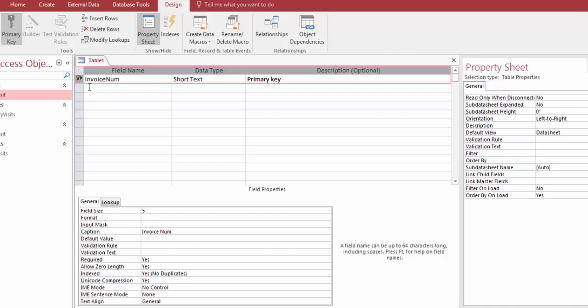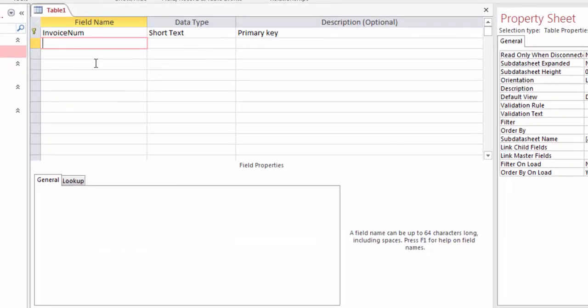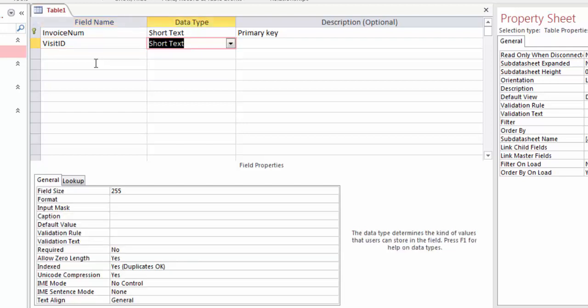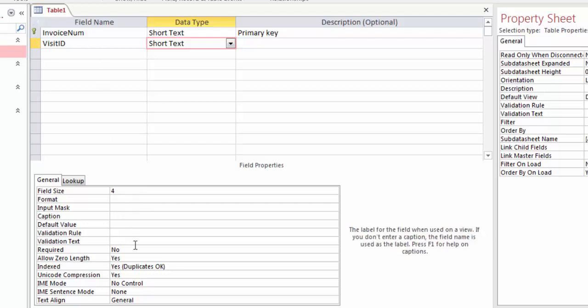So continuing, I'm going to add a few more fields here. The next one will be VisitID, because again, this is going to relate to the visit table. So this will be the foreign key in the invoice table. So I'm going to tab over, and this too will be a short text data type. And I want to change the field size again from 255 to 4. I'm also going to add a caption because, again, it's a camel-cased word, and I want to separate out those words. So I'll type in Visit with a space and ID. And for a description, so again, I know what it is, I'm going to type in foreign key.